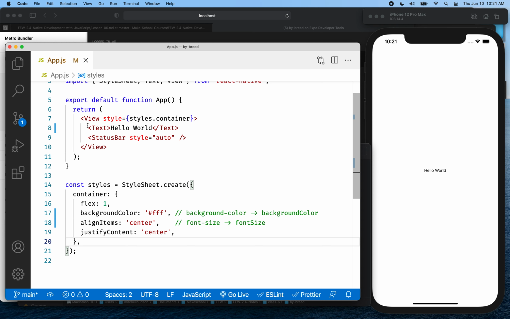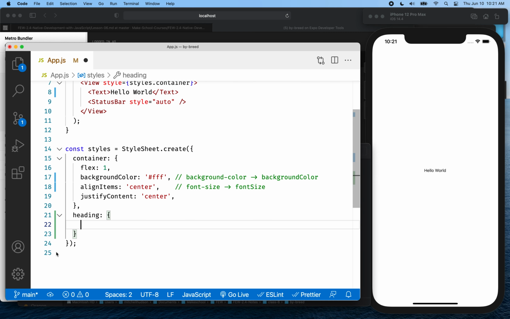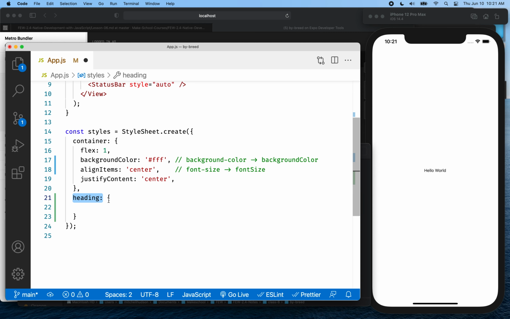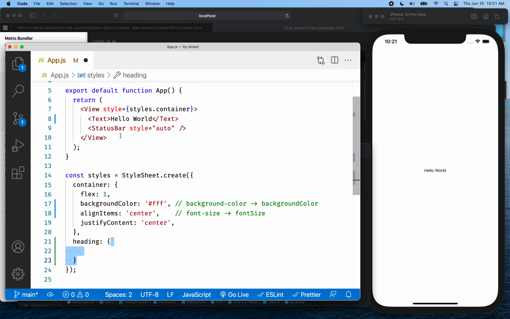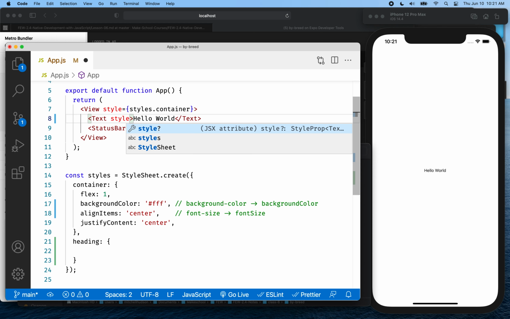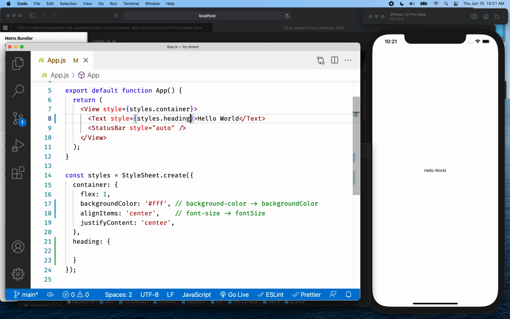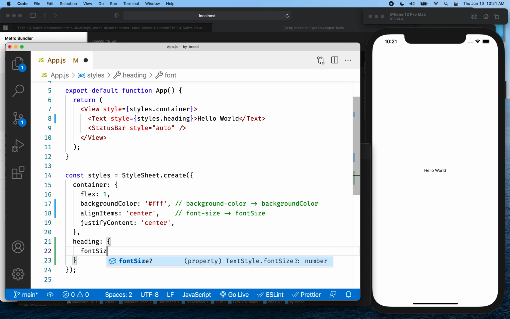I'm going to call this the heading. I'm going to make a heading style here. I'll just make a new property with an object attached to it, right? And then up here, I'll add a style prop with styles.heading as a property, okay? And then let's set some styles here. Let's say fontSize is 36.